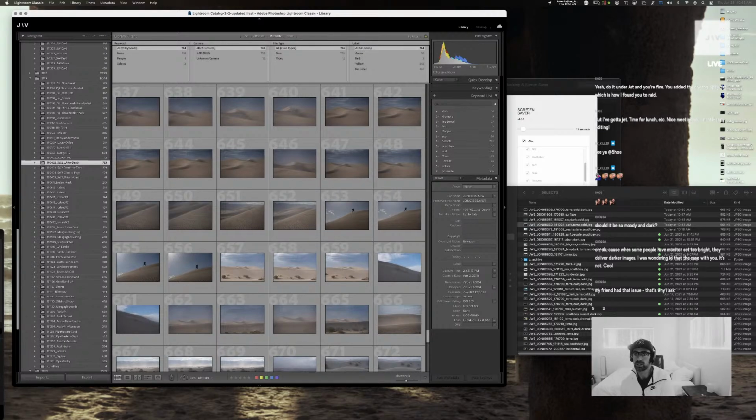So I use, what is it, the Spyder calibration? Yeah, Spyder X Elite. This guy. Sadly, I haven't spent the time to fully understand it, so I don't know if I'm doing it right. I did the reading, and it modified the color temperature slightly.